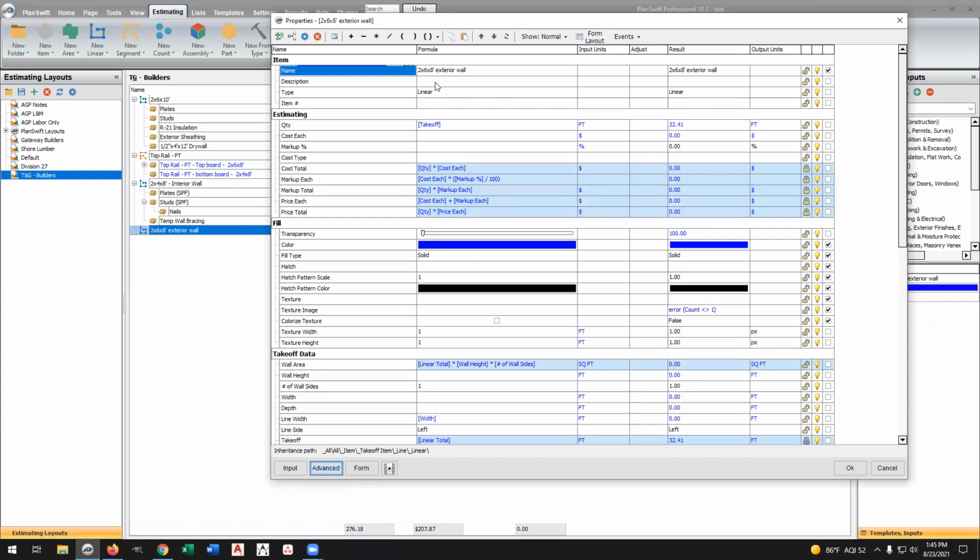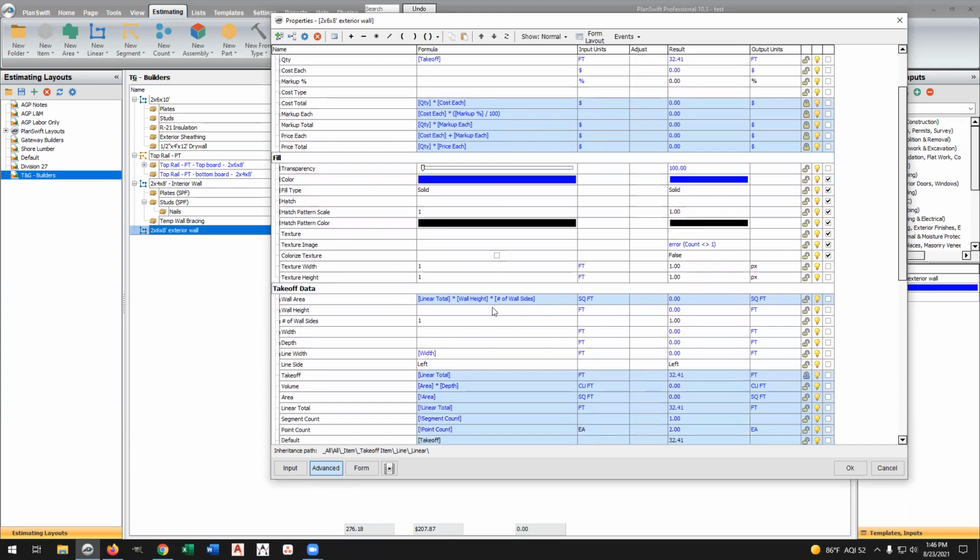So the description on this wall, if you want to add a description, that's fine. This part does not matter. All we're doing is using it to bring in pieces. Your item number, again, doesn't matter because we're just using it to bring in pieces. We're going to go down and we're going to look at a couple of things. We want certain things to show on that.